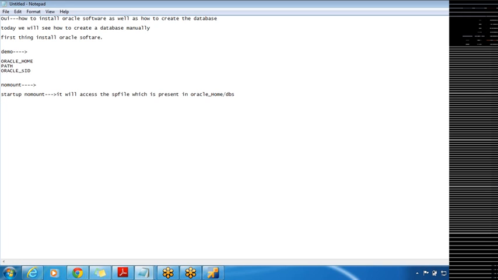It will read the parameters related to the memory, like memory_target, SGA_target, and if there are any other memory related parameters like buffer cache size, shared pool size, large pool size, and all those things. Then it will create the SGA. It will create a large chunk of memory which is called the SGA in the memory. After that, it will start the mandatory background processes. Correct or not?